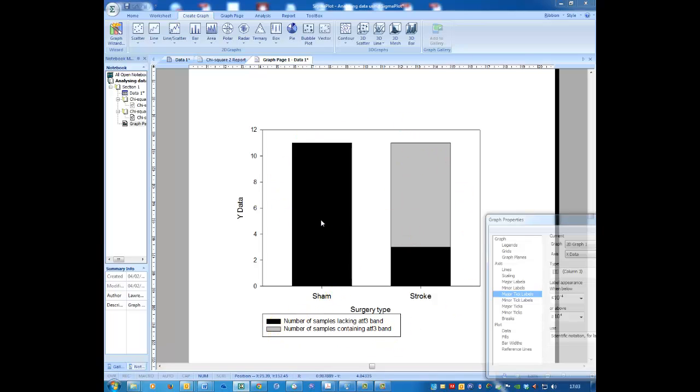I'll leave you to figure out how to click on these things to change the colours. Again, this is where your data was up here. You can change this wording to numbers, for example. So it tells you that you ran the chi-squared test, that animals either had or lacked an ATF3 band, and this is your legend. You can click here and drag it somewhere useful.